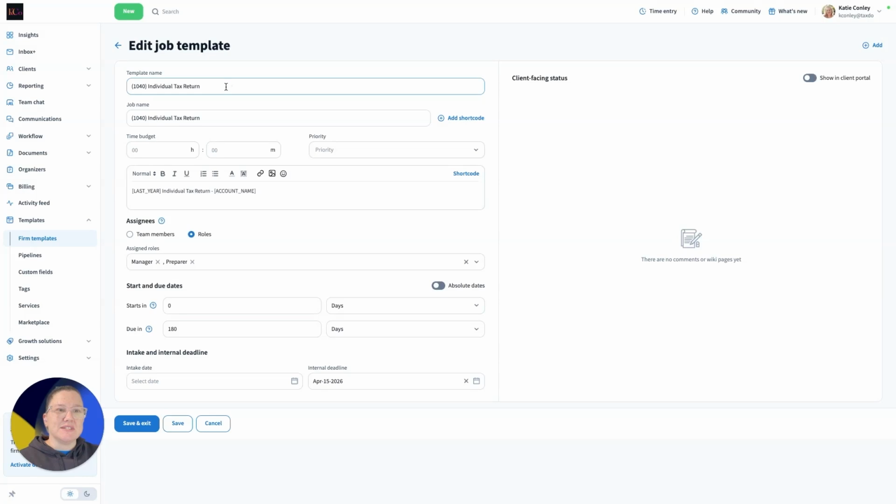Here you can see we have the template name, our job name. Now these can be different. They do not have to be the same. We've got our description that is assigned to the roles of the manager and the preparer, but you can also assign it to specific team members if you prefer.